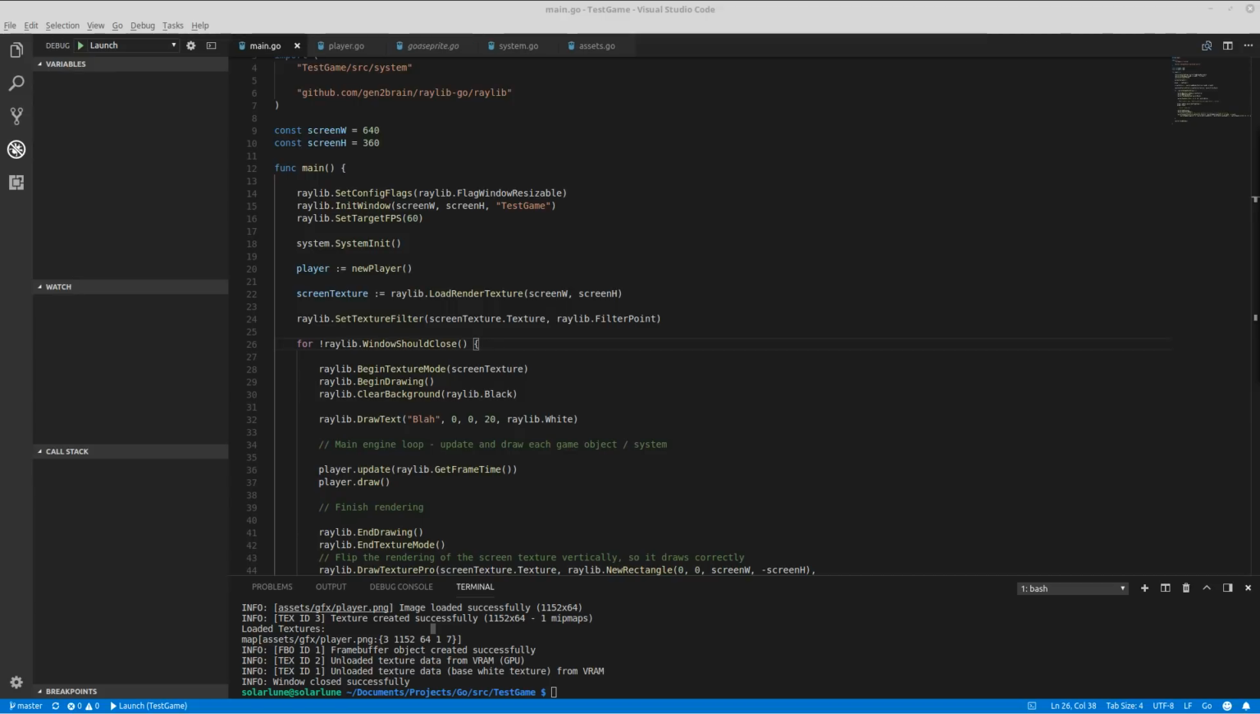Mauricio Fernandez says, you could try Love 2D. The Lua way is a very nice first language, very powerful and simple. Yeah, Love 2D is nice.